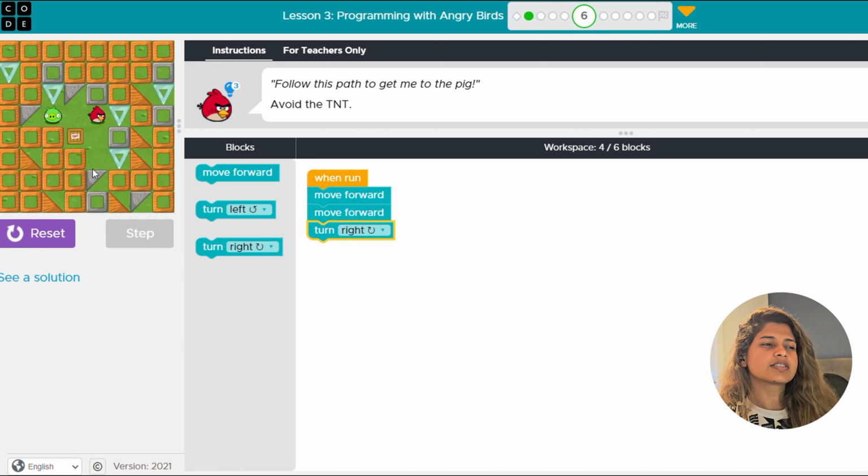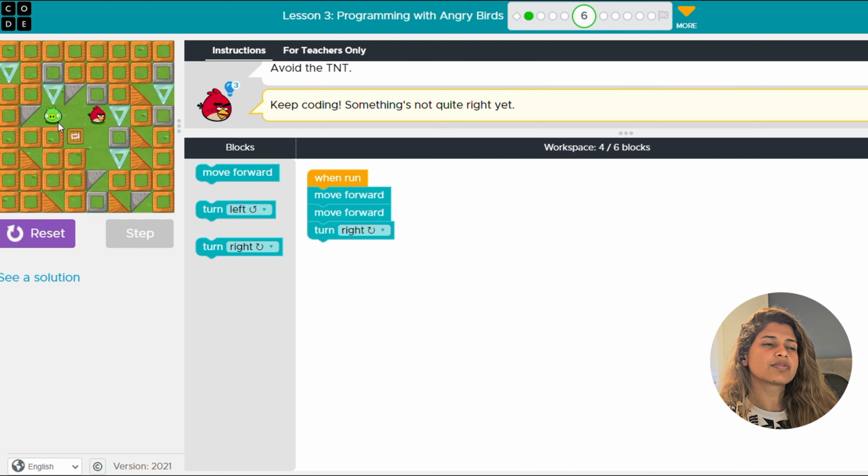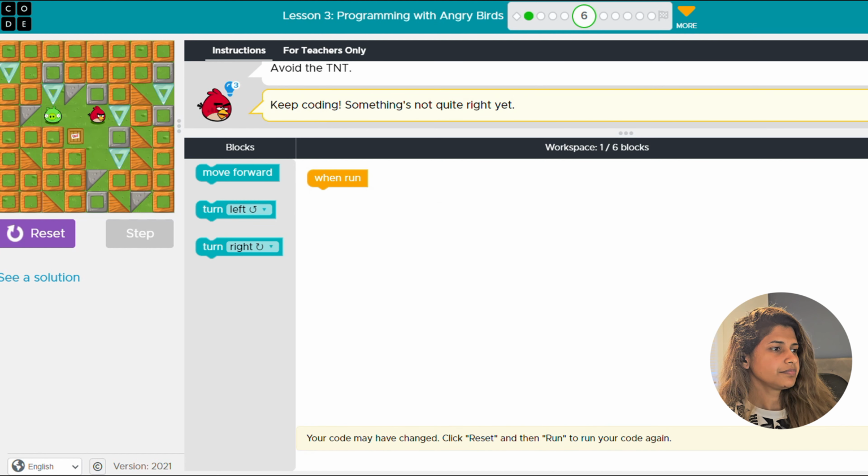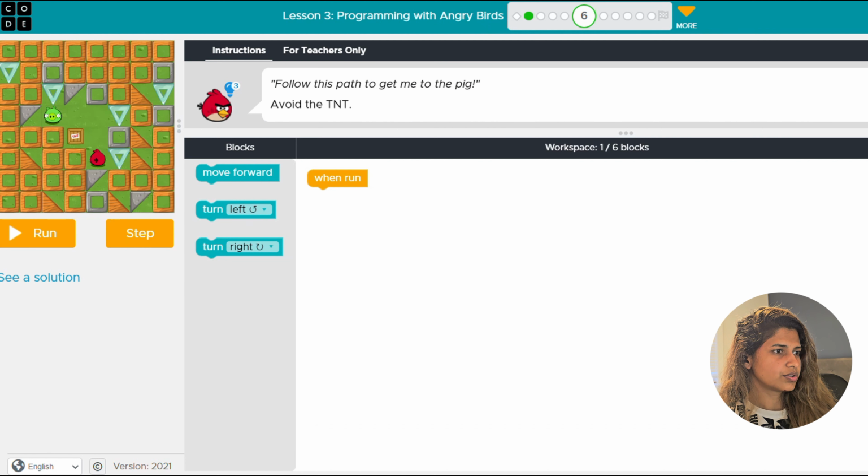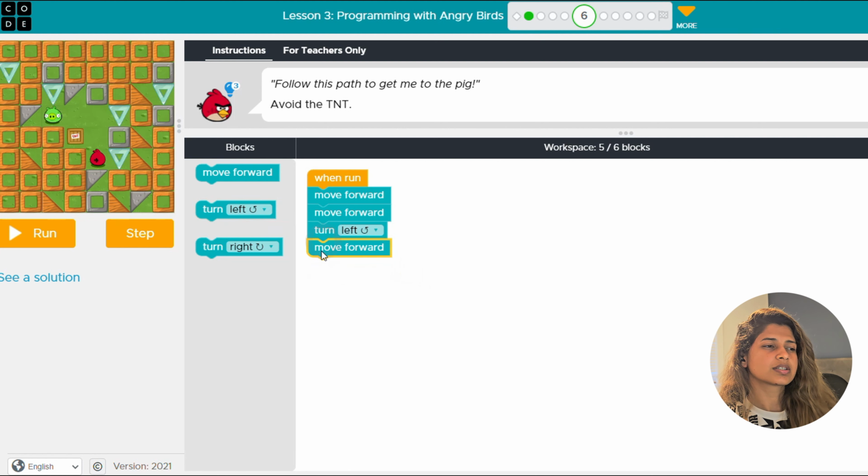So let's follow the right set of instructions now so that the task will be finished. So I will just reset it to start again. So we move forward 2 times, move forward, and then it will turn left, and then move forward, move forward. So 2 times, move forward. Let's hit run and see if it works. And here it catches the frog.